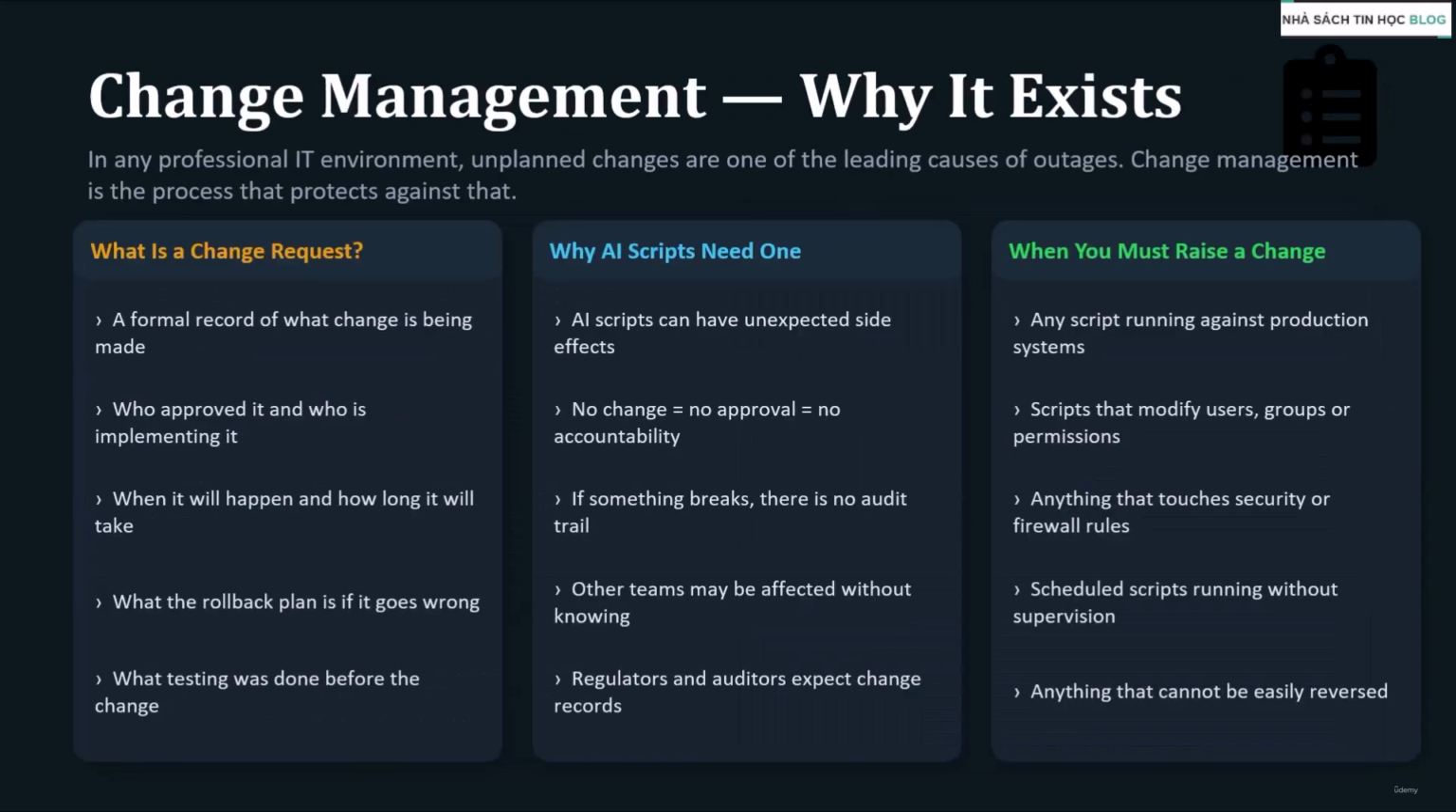And in any professional IT environment, unplanned changes are one of the biggest causes of outages. Not hardware failures, not malicious actors or hackers, unplanned changes. So someone ran something without telling anyone, something broke, and no one knows what changed or how to reverse it. And that's why change management is so important. It exists to prevent that.